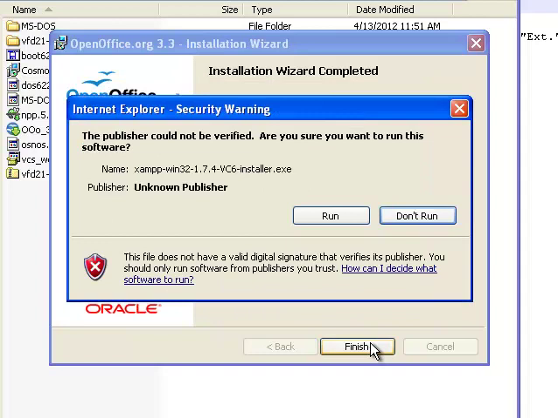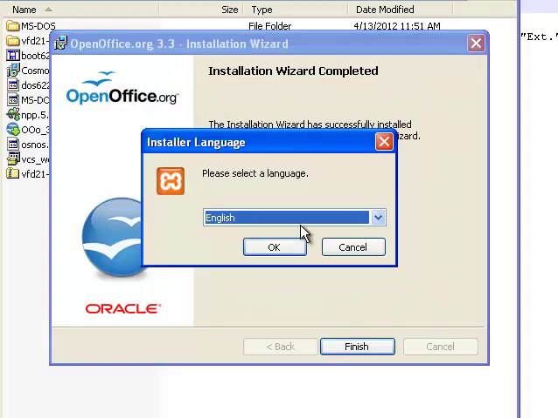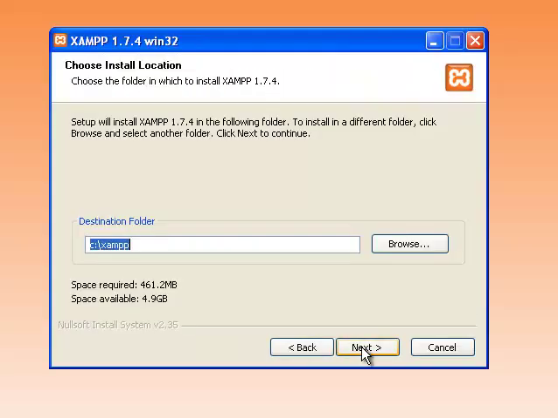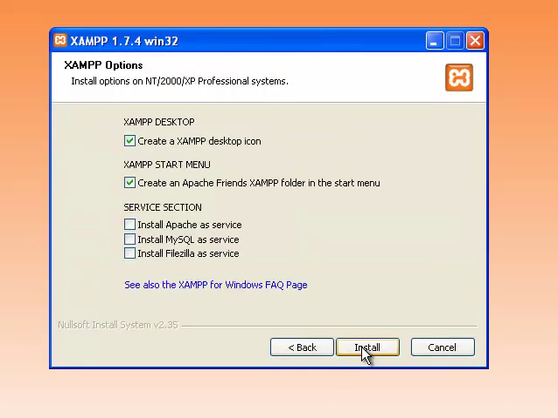Okay, finish this. And we want to install XAMPP. Okay. Yes, we do. Create Apache friends. Yes, we do. Now, I do not want to install any of these as a service. When you install something as a service, it comes up automatically when you reboot the computer.